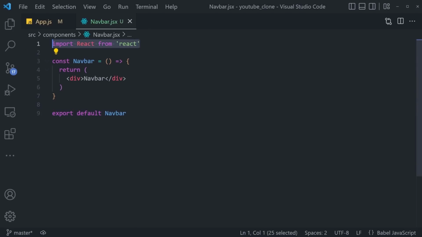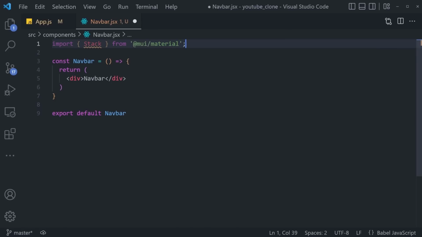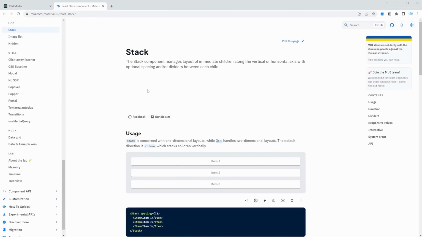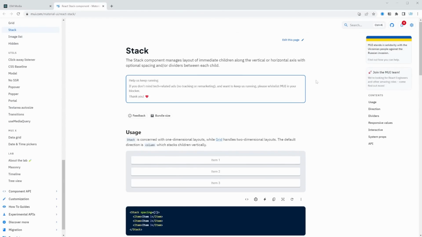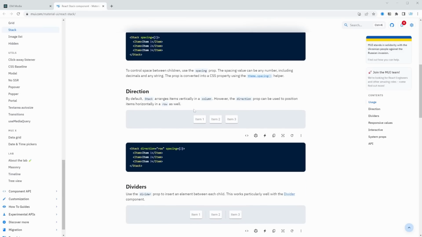We can start with our navbar by importing one component from MUI. That's going to be a Stack. It's coming from @mui/material. And if you want to check out what one component is, you can simply hover over it, check out the demo site, and then click Stack right there. This is going to immediately bring you to that component's documentation page. So you can see that a stack is used for one-dimensional layouts. It can be used in a column, but it can also be used in a row. So in this case, we'll be using it in a row to form our navigation bar.